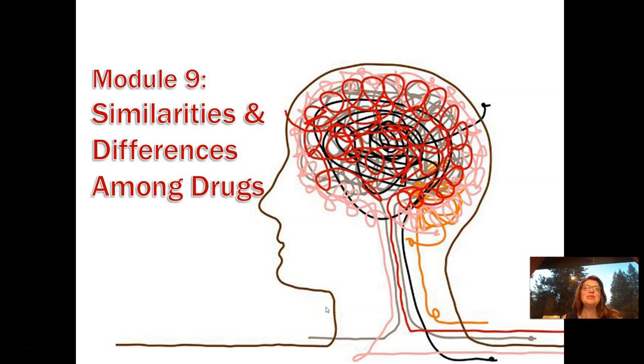Hi, this week we're going to talk about Module 9, which is about drugs. But I just wanted to take a moment and really highlight the similarities and differences among the drugs. So I'm going to first talk about their similarities and then we'll talk about their differences.